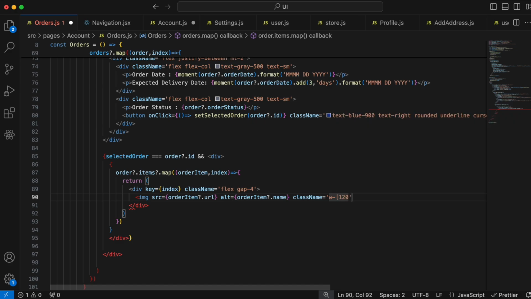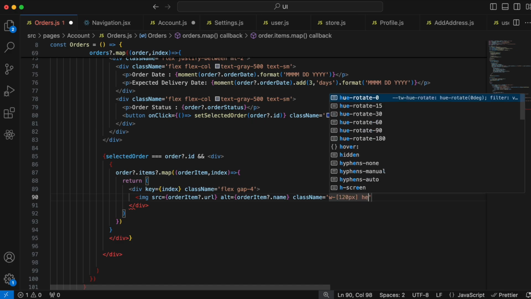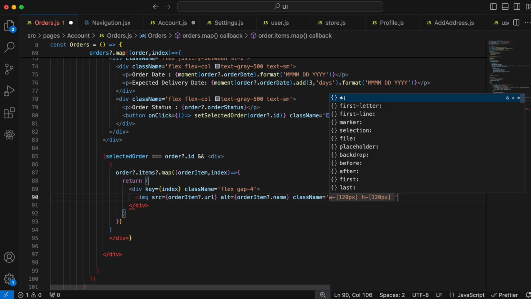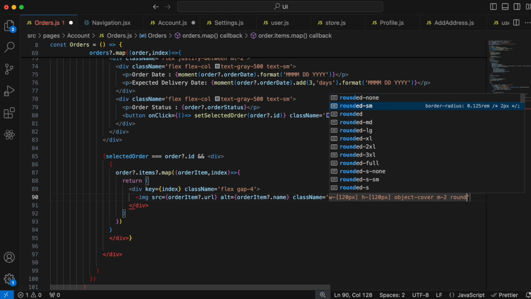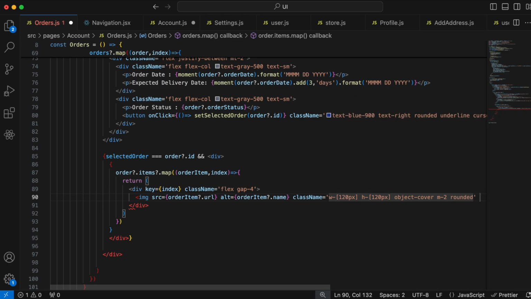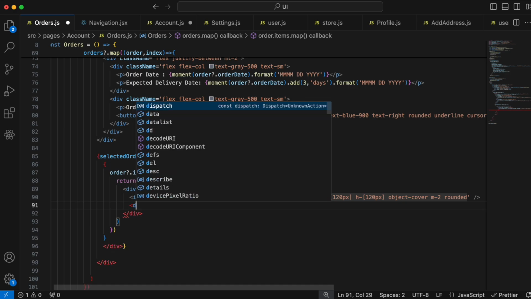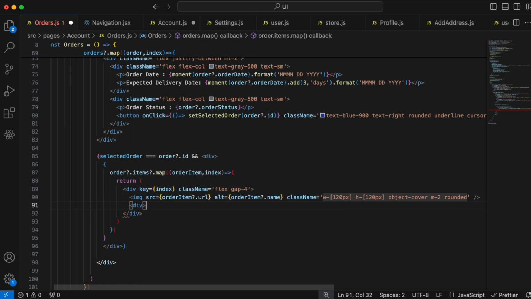Width is 120 pixels, height we need 20 pixels, object cover, margin and rounded. And with the image, we need the details for that item. Let's add a div here.